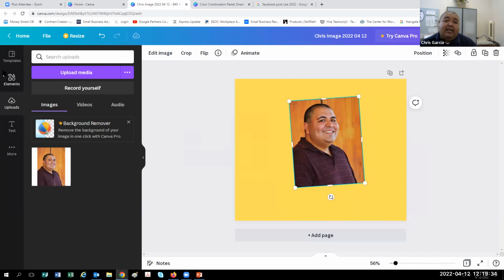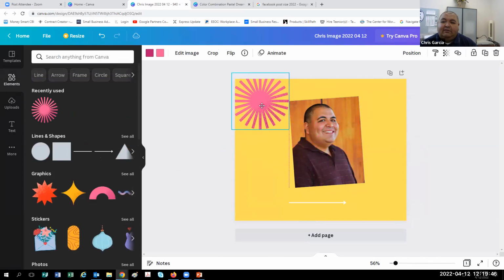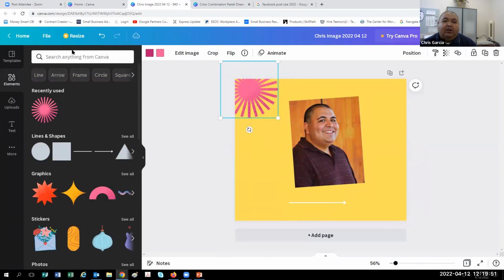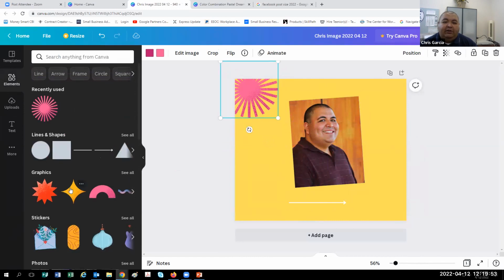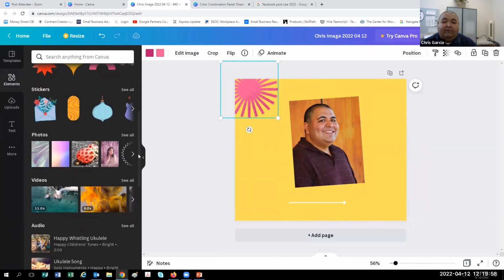There's also this tab called Elements, and there's lines and shapes. I'll put in a line just so you can see what a line looks like. There's some graphics. And you could see all of them. You could also search for something in particular if you wanted to. There's stickers with animations on them. You could put in photos. They have their stock photos. And again, there's the ones with the crown that are pro for a paid account. And then they have the ones with the dollar signs or cash that you have to pay for.